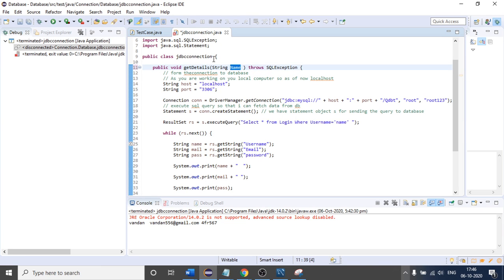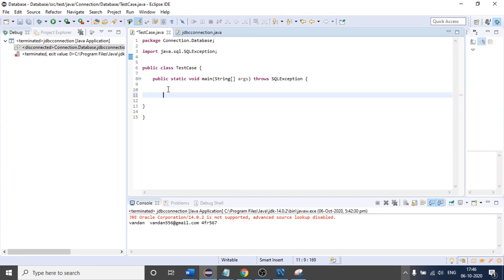Let me create another class, where we are writing our actual test case. To use the method of the other class, which is JDBC connection, let me create the object. Let me write any object like jd equals new, copy this class and we are just creating the object.